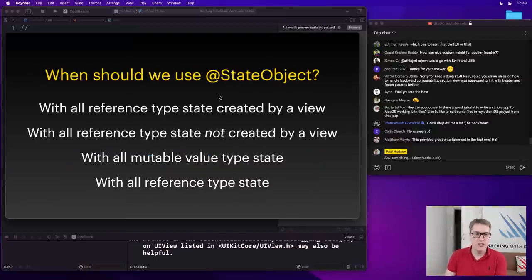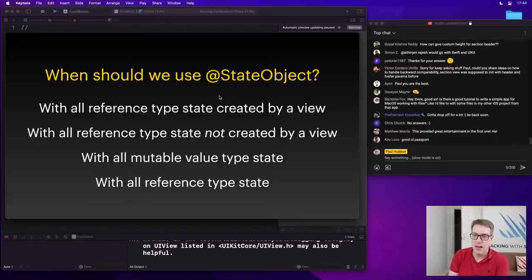Question two: when should we use @StateObject? Is it with all reference types created by a view? Is it with all reference type state not created by a view? Is it with all mutable value type state or with all reference type state? When should we use @StateObject? Again, do not paste your answers into the chat window.